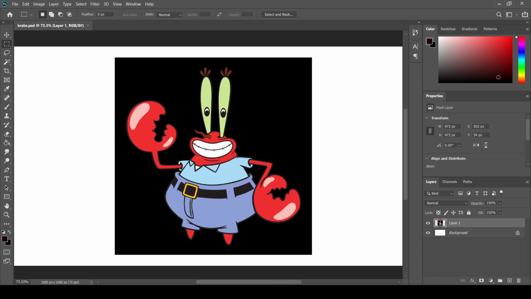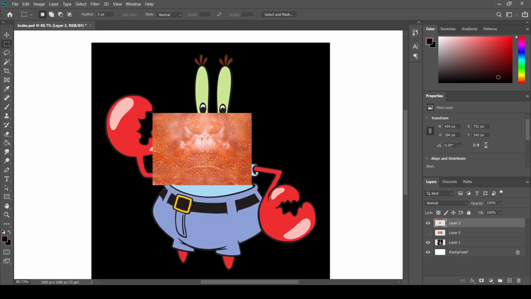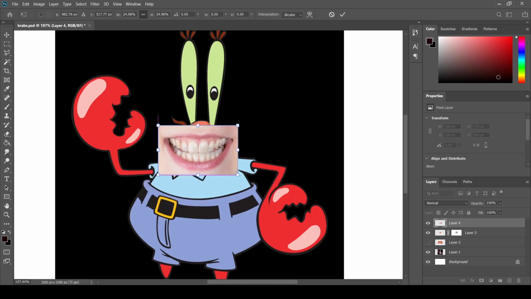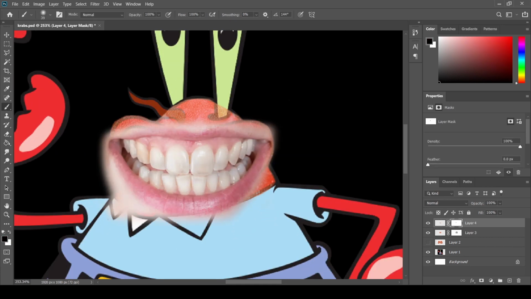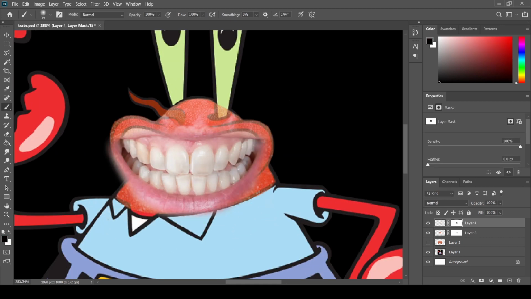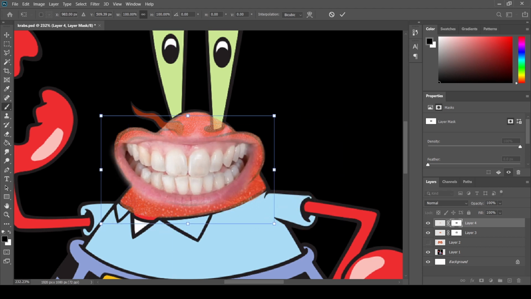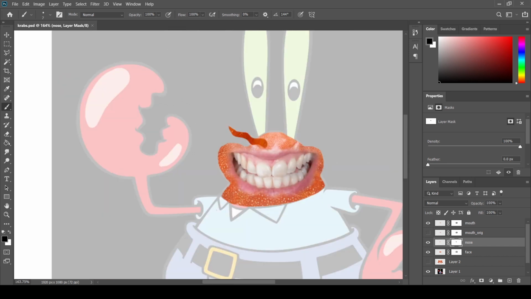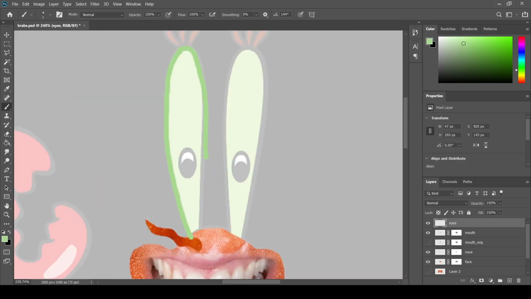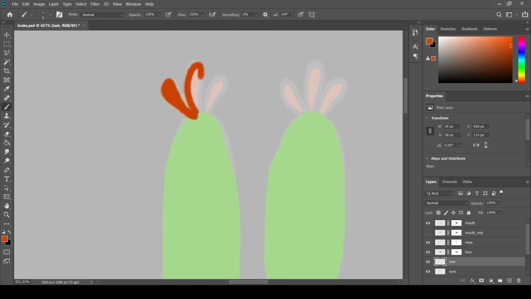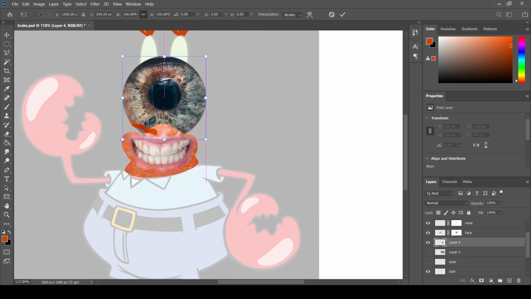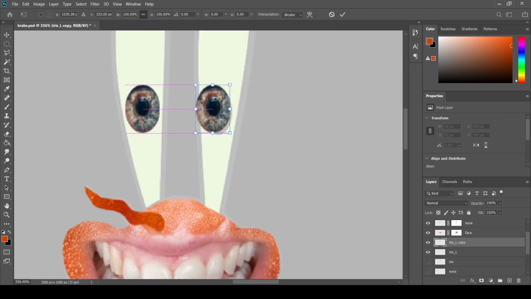Krabs. So first thing I gotta do is get a picture of a crab, and I'm gonna cut it out to make his face. Next up I got this picture of a very human mouth and erased all the skin. So we're left with this giant, terrifying mouth on Mr. Krabs' face. For the nose I did pretty much the same thing as the face, just cut out some crab shell. And for the eyes I didn't really know what to do, so I just drew them.